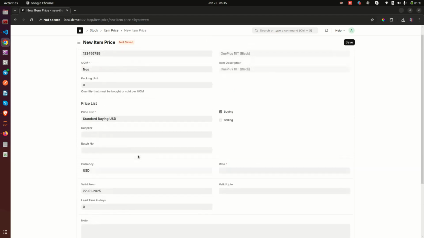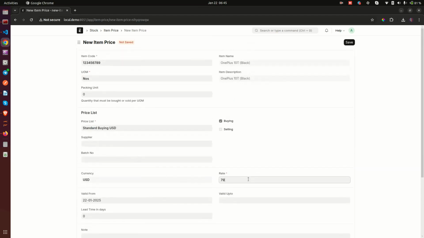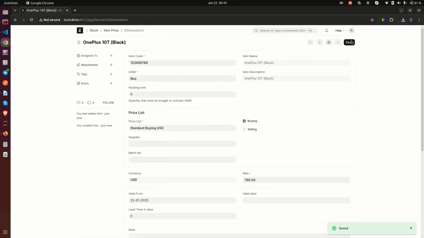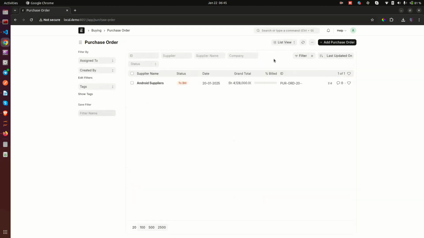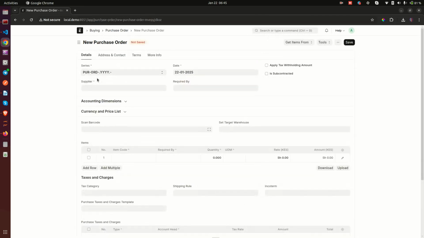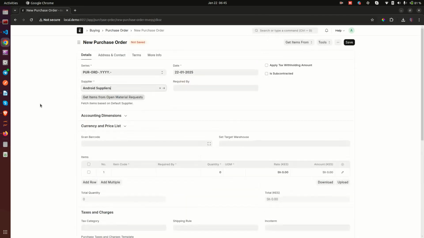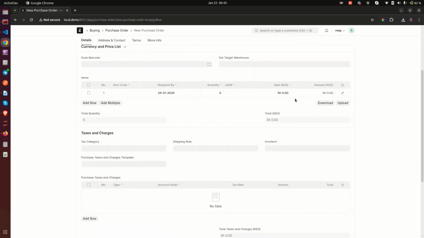I'm going to leave those as they are, then I'm going to enter 790 there. This is the rate that you're going to be using to buy. Save it. And that is it. Now, when we go to something like a purchase order, we can ignore that one. We create our new purchase order, select the supplier. Remember, that doesn't matter. And we say we need to deliver this item in a week's time.